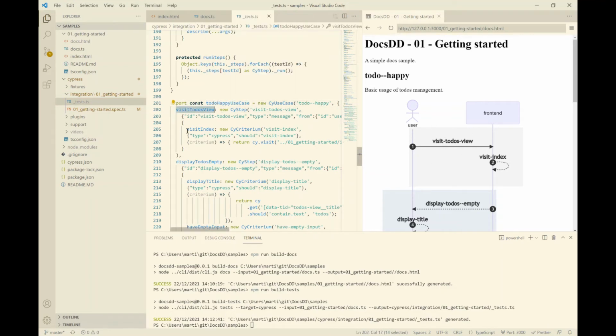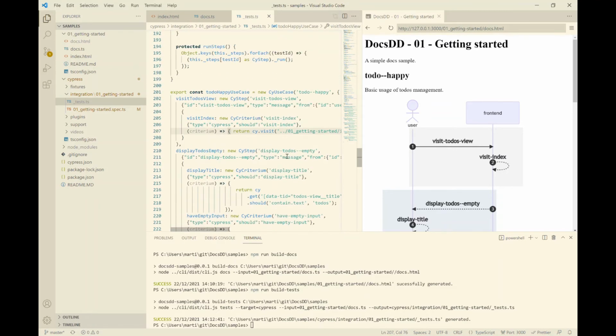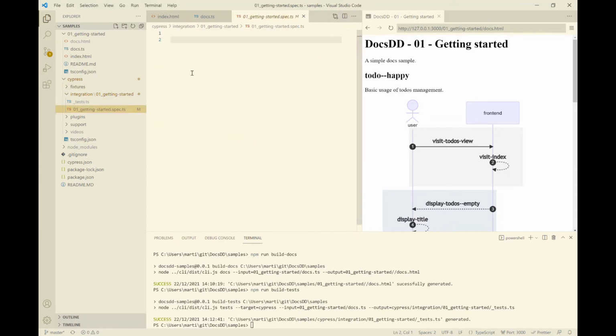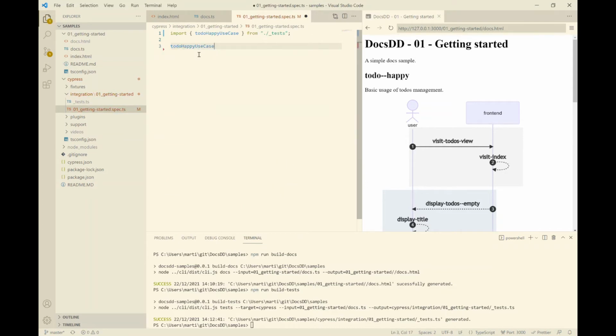So like here, it contains all the criteria we see here, and it contains that criterion code which will be executed in the tests. Once we have all of these generated, we can get back to our spec file and import our happy use case, and all we need to do is call run. Now we have generated the call, we have generated the tests, and we can call Cypress run tests headless.